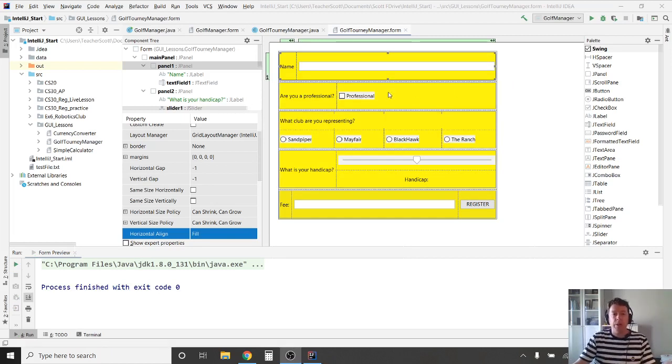Okay, so what we're going to do, we're ready to start writing the functionality. So what we need to do is decide which of our components triggers the action. Because remember, you have your action performed that you need to deal with. So what I did say is that this professional one is going to affect the fee.